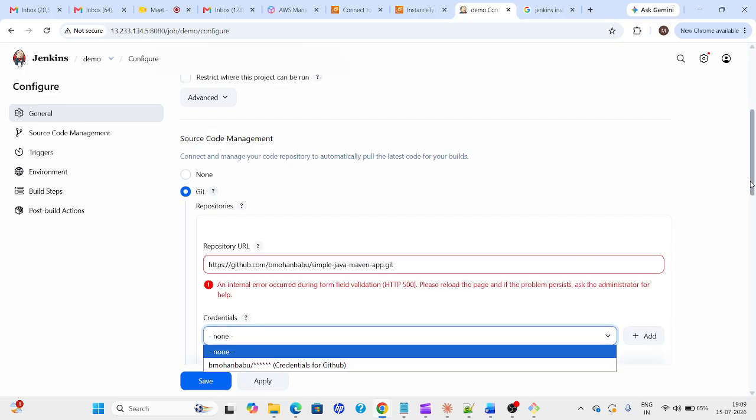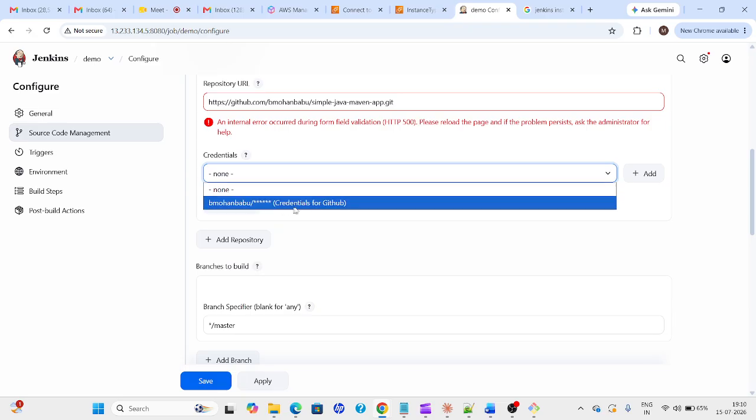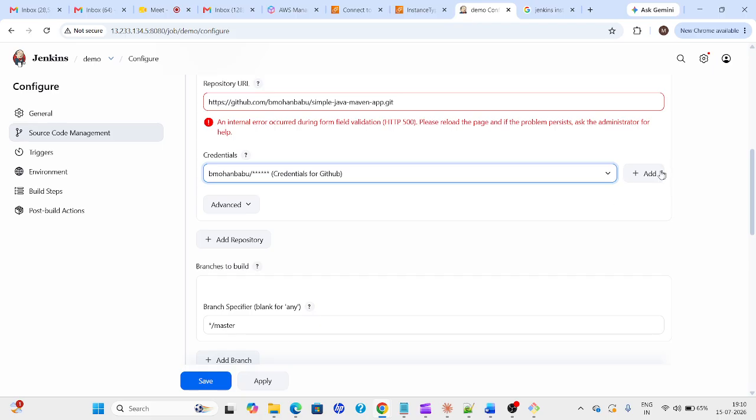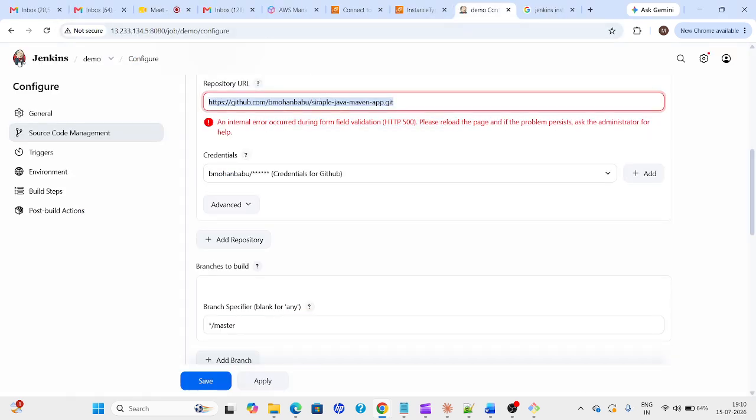Then credentials. See here, this is a credential which I have already added. You can directly click on it. You can even add it from here as well for the global. So it is showing an error, HTTP 500. So I'll go here and check this one. Why this error?